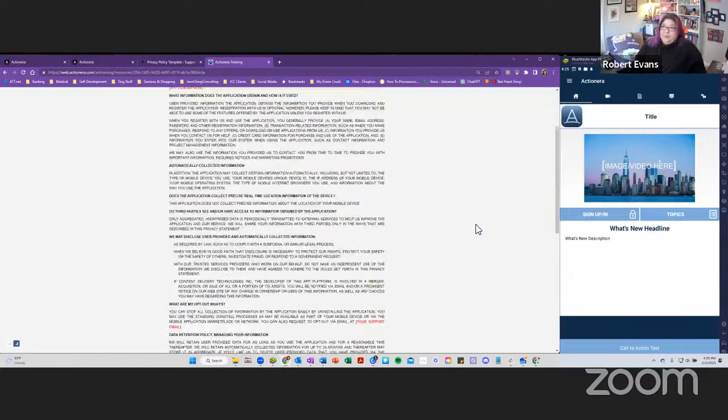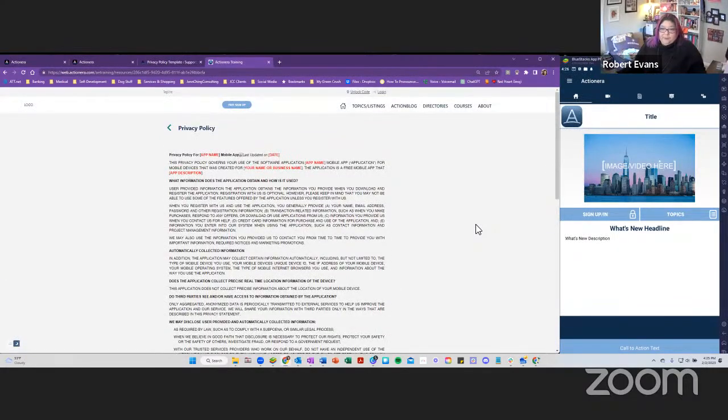But this is a really quick way to do a privacy policy if you're a first-time app submitter, or if you're going through the resubmit process. And there is an article for this on how to do this in the knowledge base. So you can feel free to take a look at that as you're working on this yourself. Any questions about that? Cool. Okay. Well, that's that.